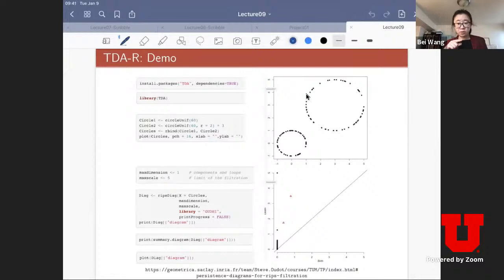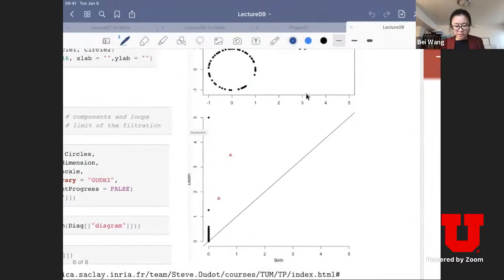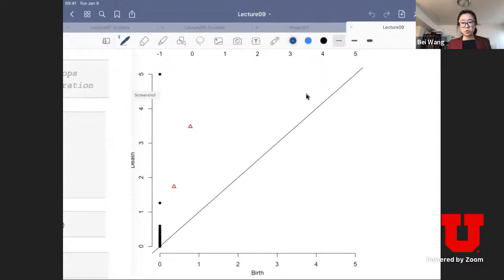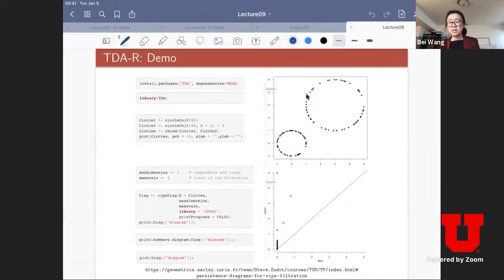What you see at the bottom is the persistence diagram. Remember, when I described the barcode, it talks about the birth time and death time of each bar. The persistence diagram is an alternative way of encoding it, where the black points correspond to zero dimensional persistent homology, and the red triangles correspond to one dimensional persistent homology. So there are two triangles in this diagram corresponding to the two circles. Those are one dimensional homological features that are captured.